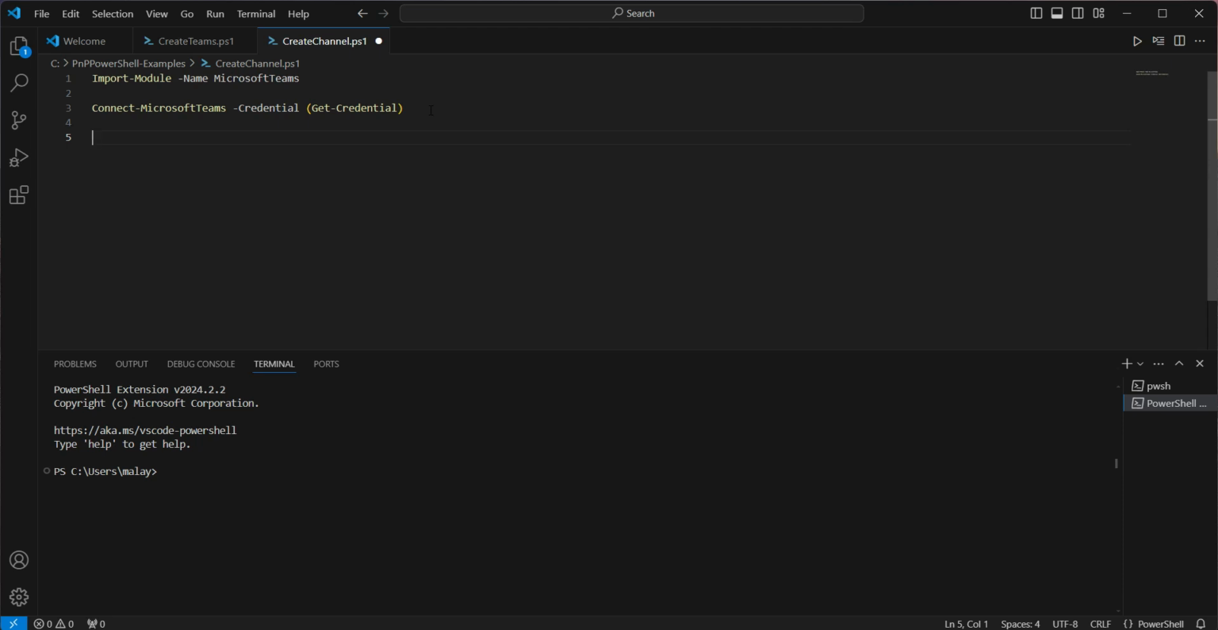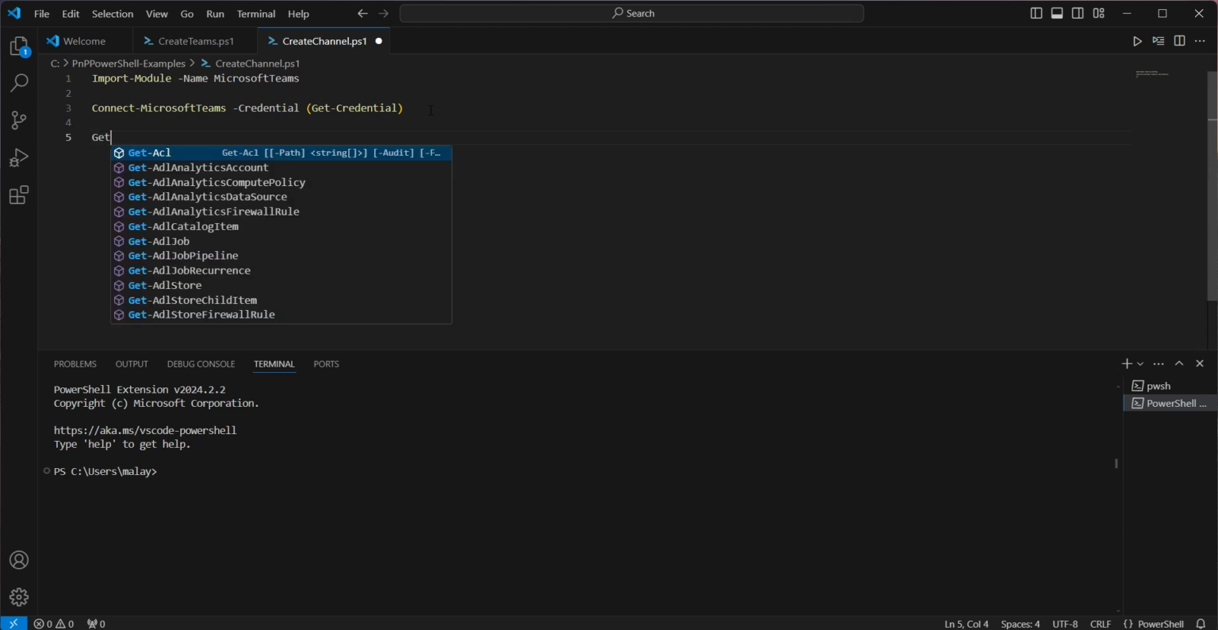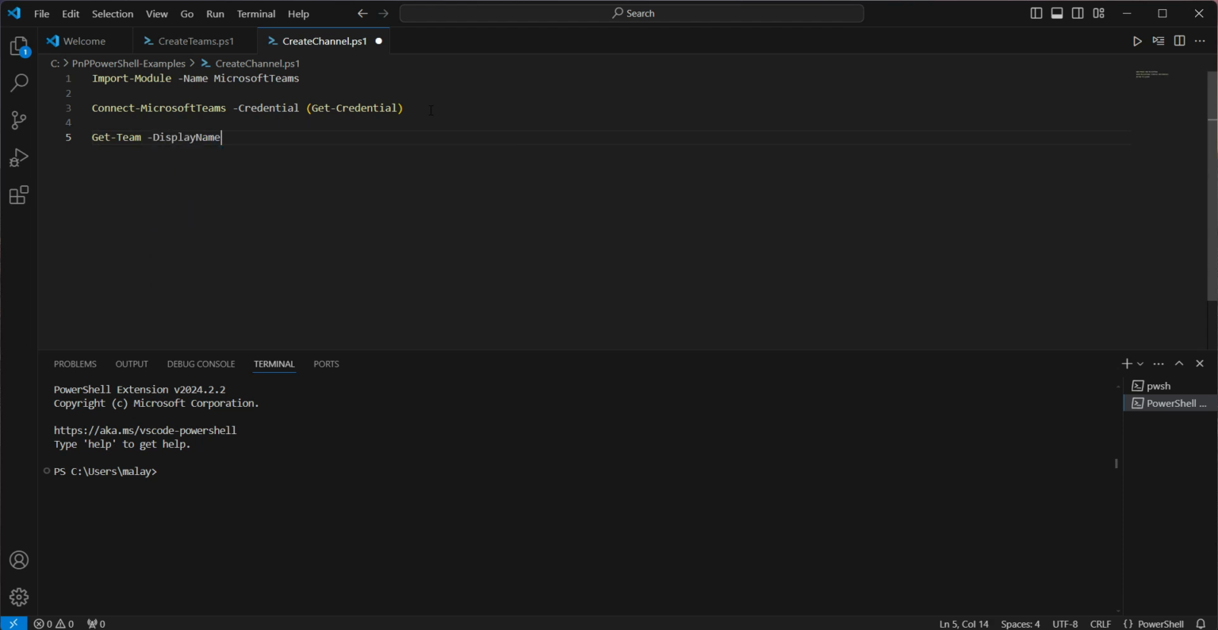It's now time to get the specific team in which we want to add the channel. I already have a team created with the name Project Secret. In that, you would eventually be creating different channels like analysis phase, development phase, design phase, testing phase, and so on and so forth. So let's first get a handle on a specific team. We will use Get-Team with the display name Project Secret.